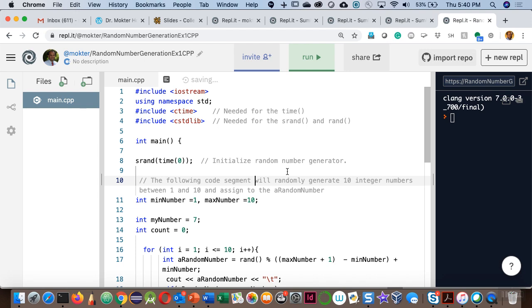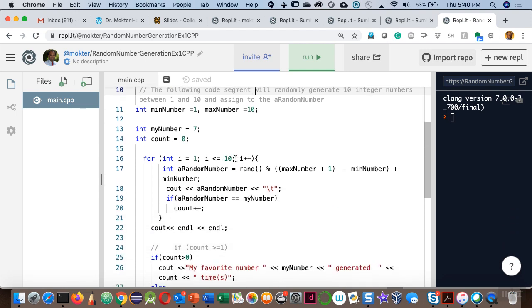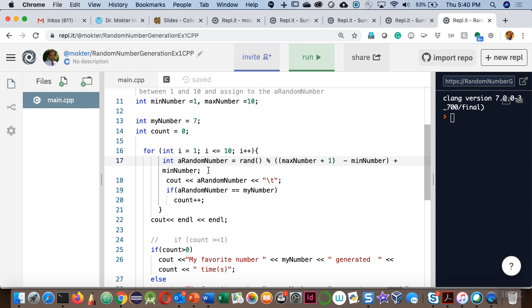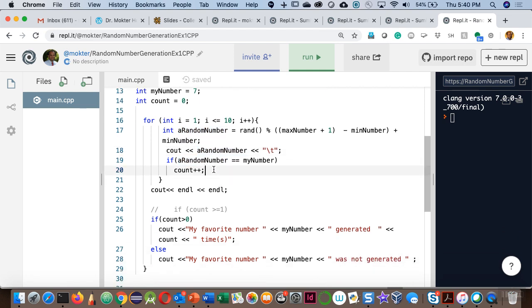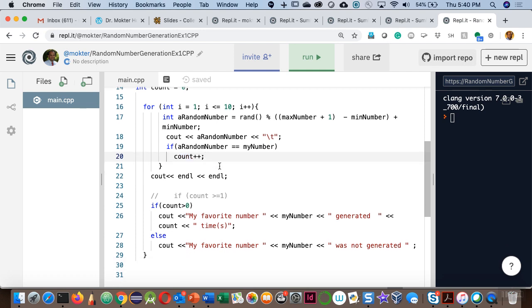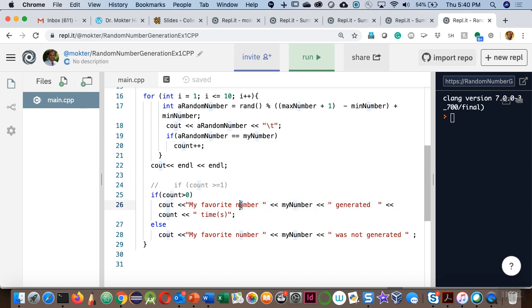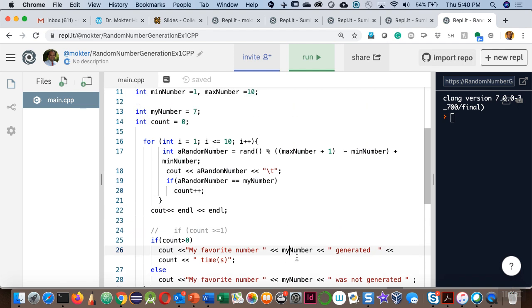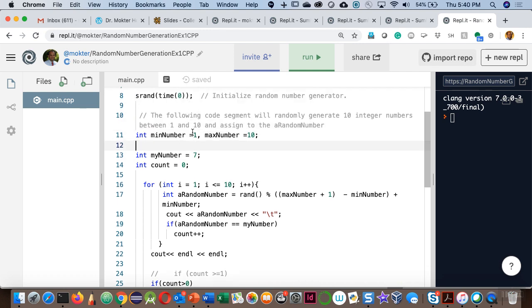You have good eyes. Okay, so if I run this program, it will generate one random number but 10 times. Then what will it do over here? It will count that number, it will check whether that randomly generated number matches my favorite number. So for instance, my favorite number is 7.